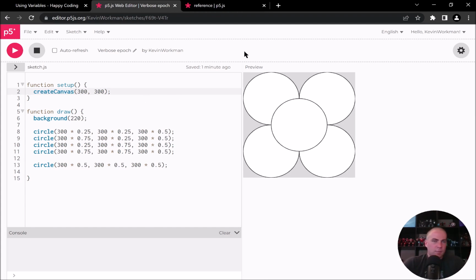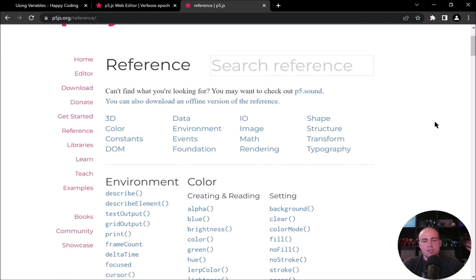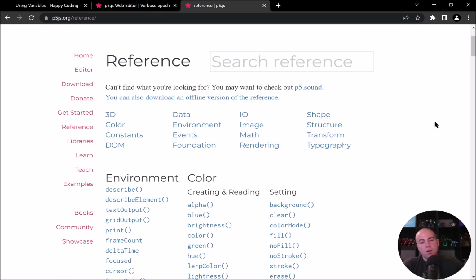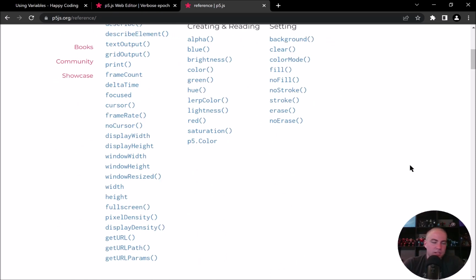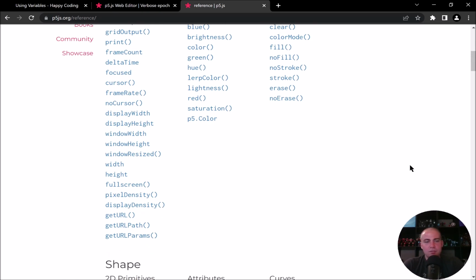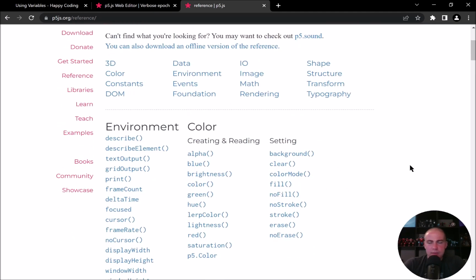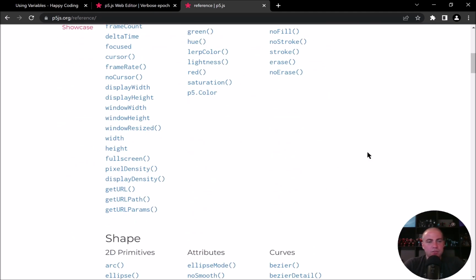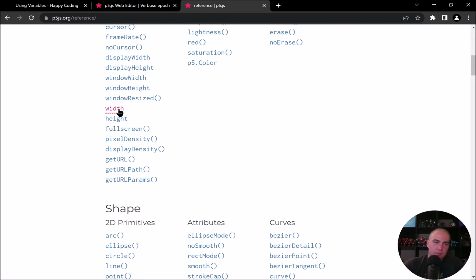So maybe I'll start by going to the reference, and I introduce the reference as here's a list of all of the functions you can call in P5. It's actually more than that. It's basically everything you can do in P5. So it also includes variables. And the variables I want, maybe I'll just point them out, are like I'm looking for something that will keep track of the width and the height of the canvas. And wow, look at that.